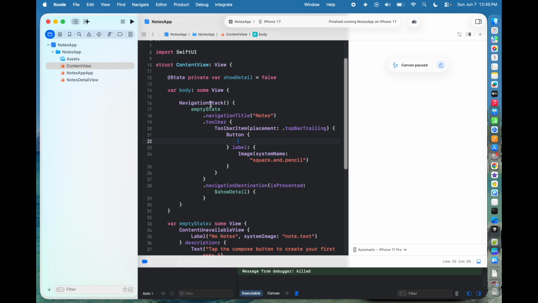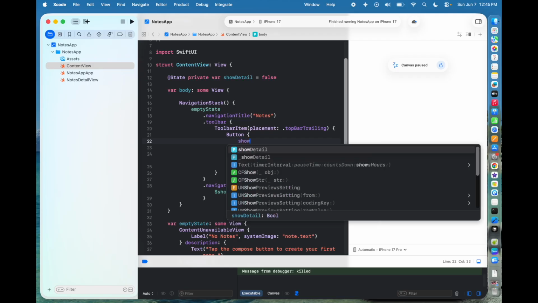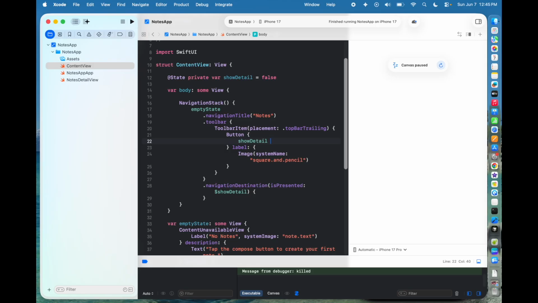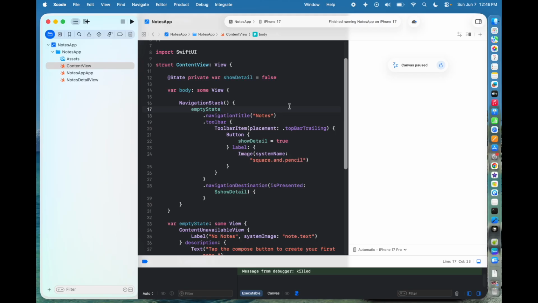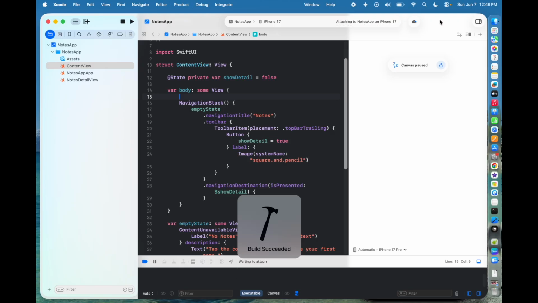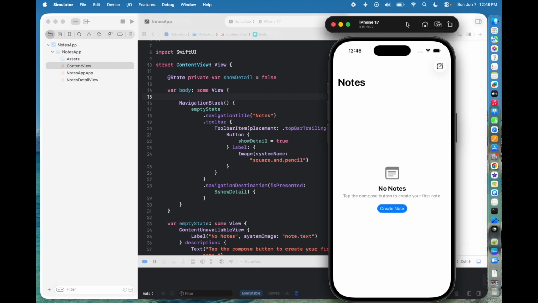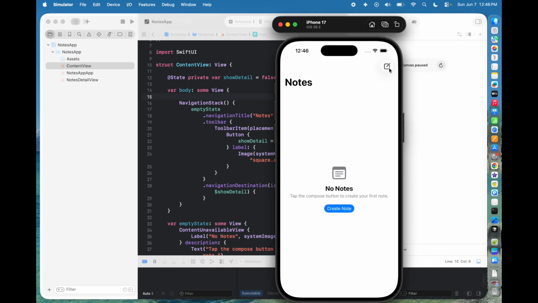So in the home screen, I am going to set the flag as true. As we have already discussed, whenever the flag is set to true, the new view will be pushed into the navigation stack. So I am going to run the project. So this is the home screen. I am going to click the create button.